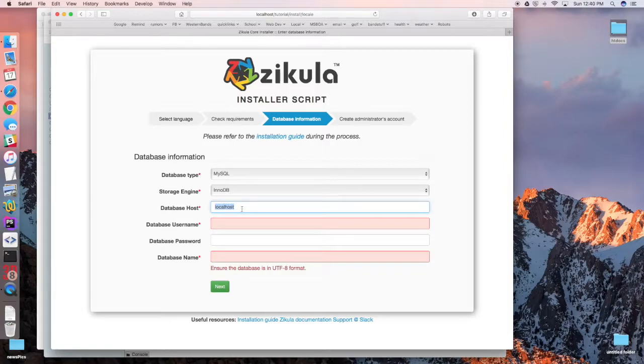Our database is stored also at localhost, and we're going to type our database username and password, and then the database name, which we just created, which was tutorial. This information will be validated and tested before it proceeds to the next step.